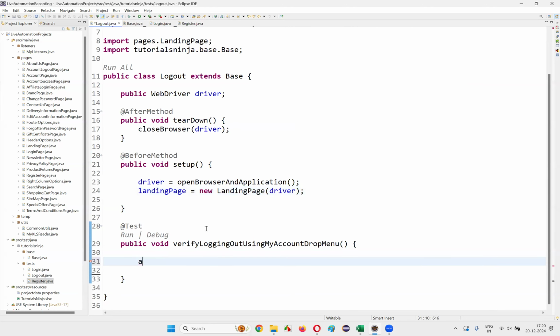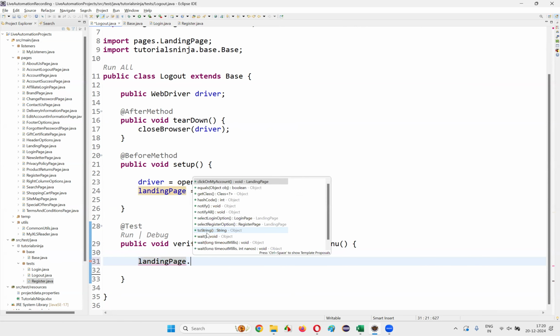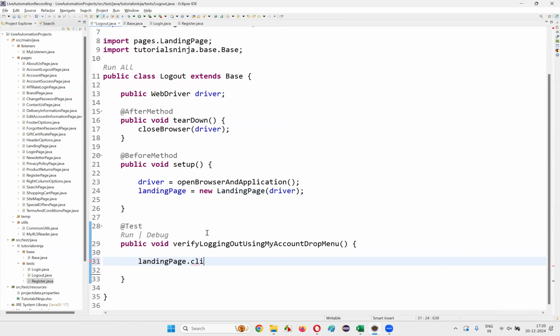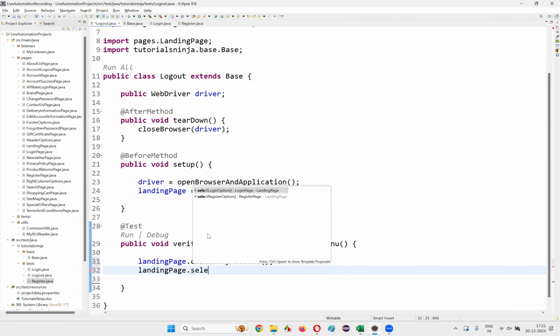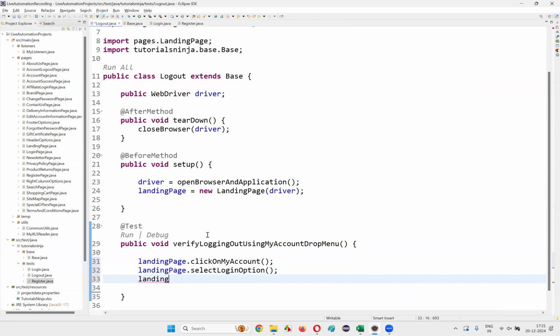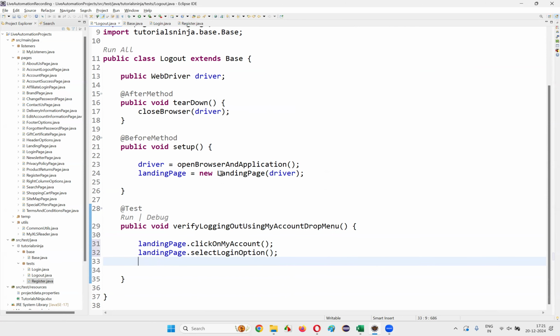In order for the user to get logged in, I have to say landingPage dot, all these lines I need to write. Click on my account drop menu, then landingPage dot select login option. When I select the login option, you will be taken to the login page. Hold the mouse on this and you are taken to the login page here, and here I need to write the code like this.